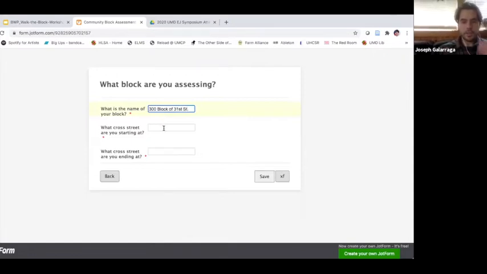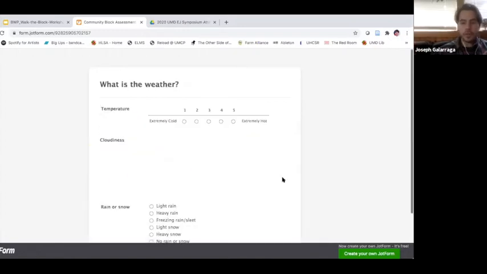So this is a block in Baltimore where I used to live. The cross streets, the streets that block off the block, are Guilford Avenue and Barclay Street. So the block that we're going to be looking at theoretically is between Guilford and Barclay. And then we're going to go to the next.